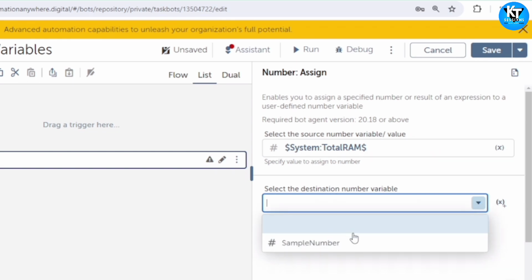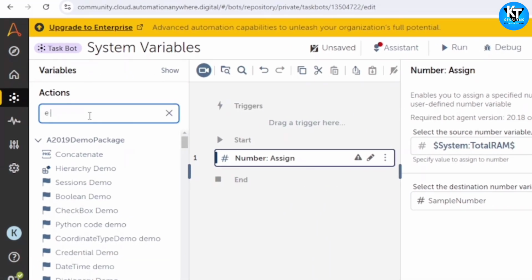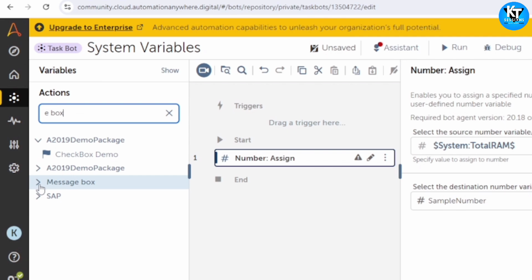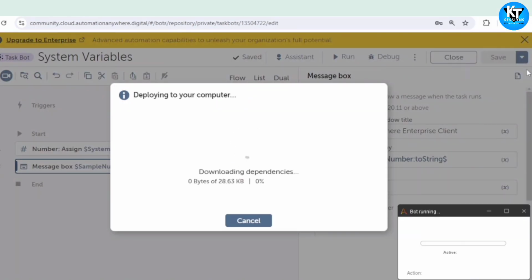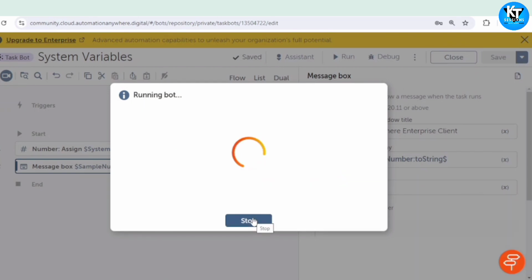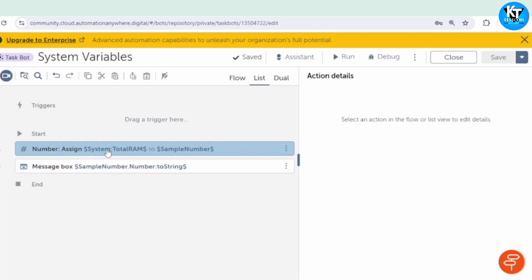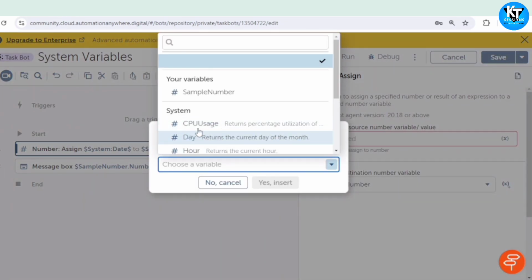I will select this variable and click on yes, insert. Here we need to select a destination, a variable where we want to save the result. Then we can print this with the help of a message box. Let me run the bot. Here we can see 4007. Let me close this.